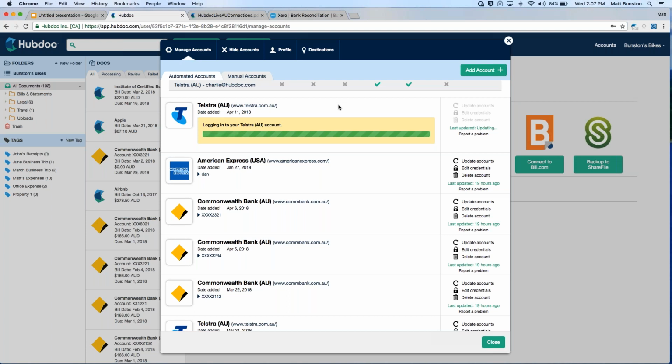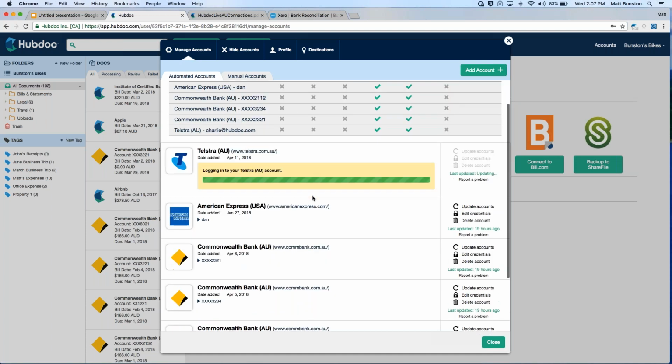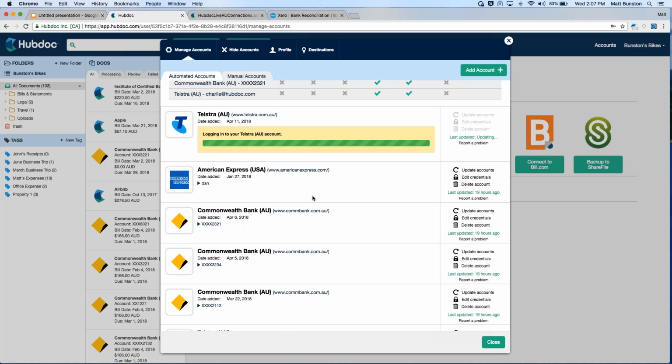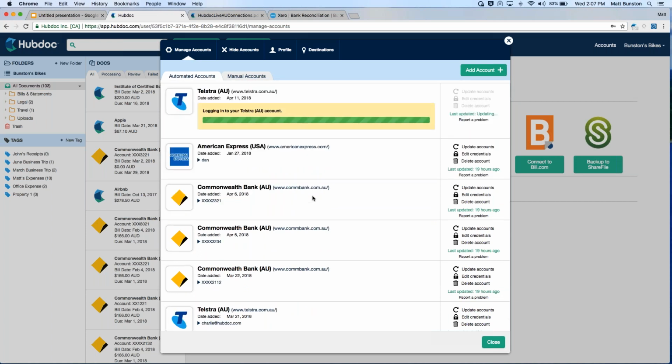Now, another awesome part about these automated connections, once we start fetching, is that the data extraction is instantaneous. Once these documents start flowing in, the data gets extracted automatically. So there's no wait time with regards to data extraction. You're actually able to begin that process of pushing over, coding, and reconciling quite quickly and efficiently.